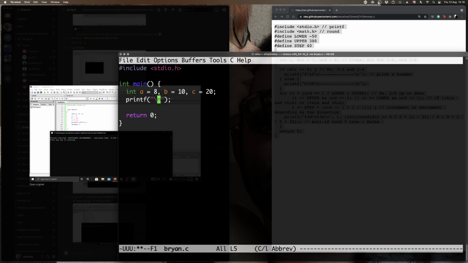And now if I want to print variable values, I need to say here, I am going to print an integer. So remember from last time, %d or %i is going to print an integer. Then I need to say, what's the integer I want to print? I want to print a times b times c. That's the integer that I wish to print.